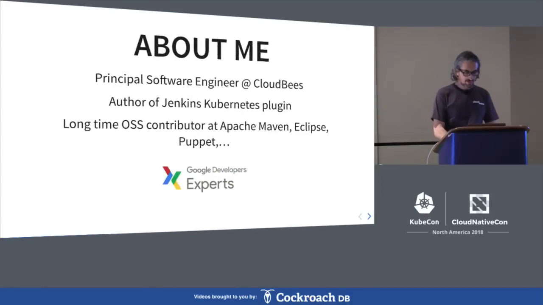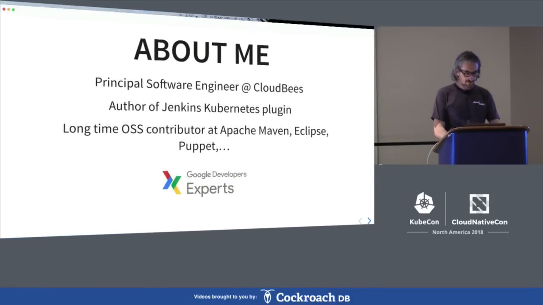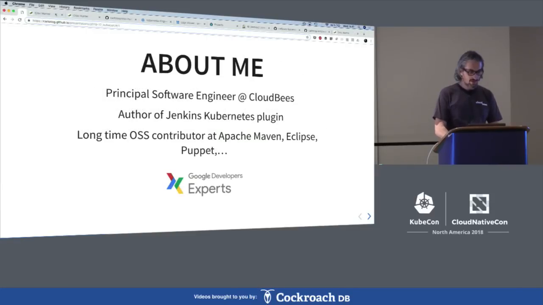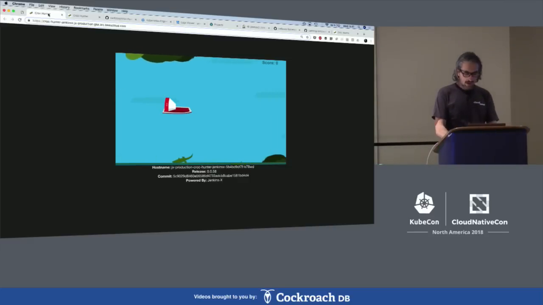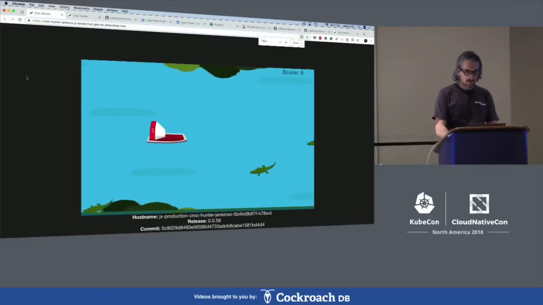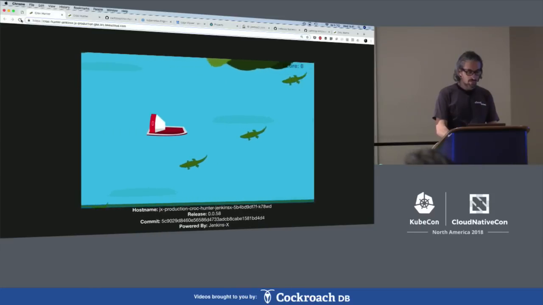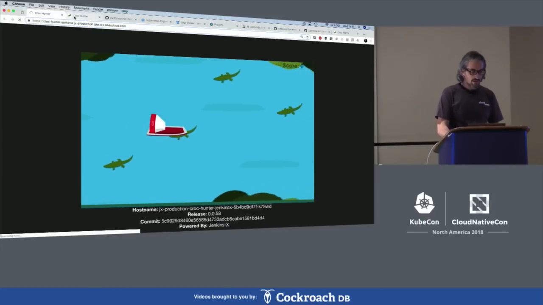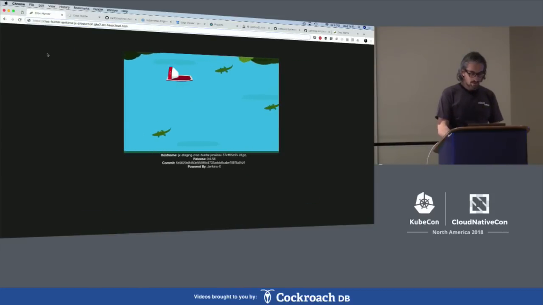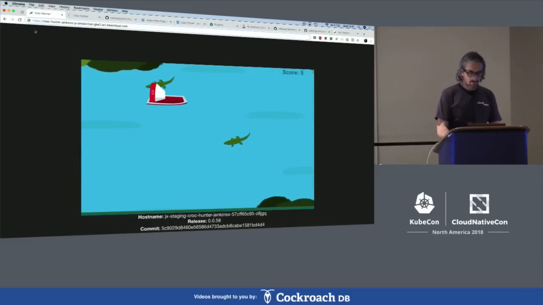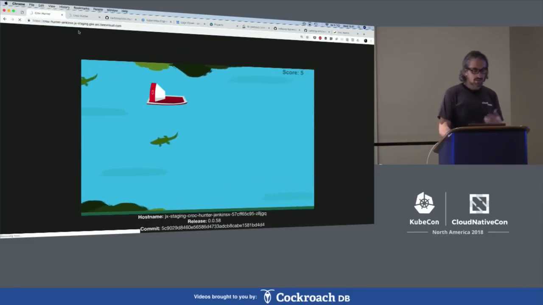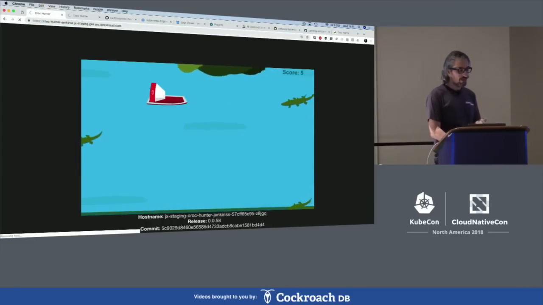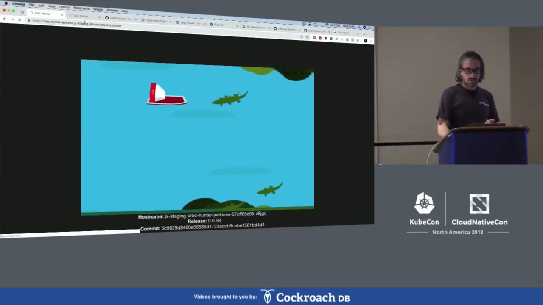So let's start showing you an example of a development lifecycle. I have this application running here. It's called Croc Hunter. Let me refresh. And let me refresh this one. So this is the staging environment. If you see the URL, it says staging at the top.